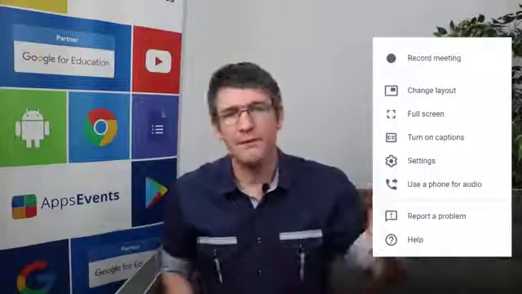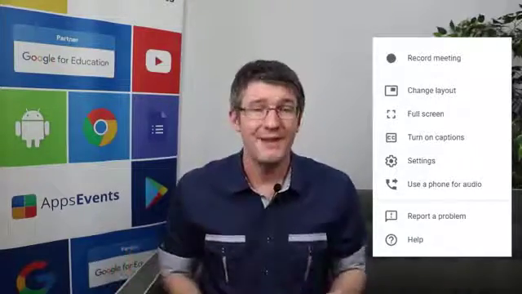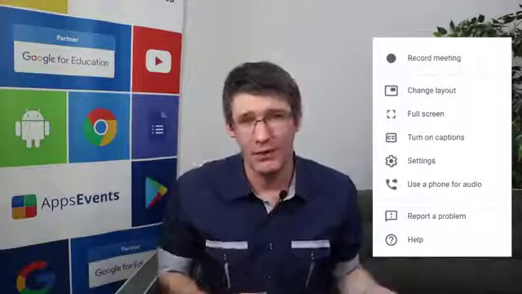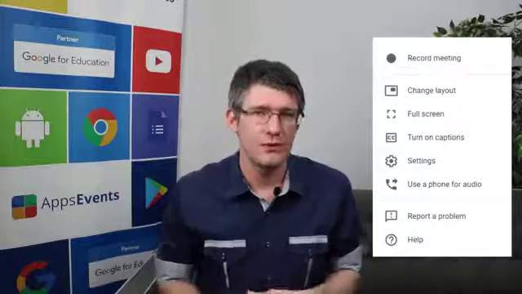In addition to that, we have 3 additional buttons, and these buttons allow us to do some extra things. Now we can change the layout, and the layout depends on how many people are in your meeting, but one of those features that you'll see there that was previously not available to the free edition of G Suite, that's record meeting. Now you can record your meeting and then that file is automatically stored on your Google Drive. Now this is a G Suite for Enterprise edition feature that has now been brought into the free edition by Google as a response to the school closures.